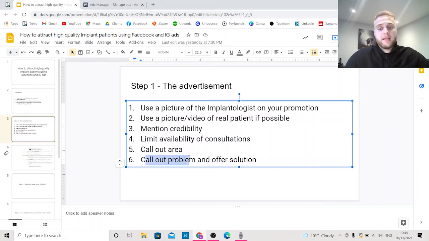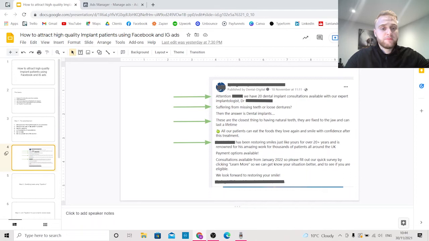And the sixth point here is call out problem and offer solution. So let me show you an example of this and how this works. Just to show you an example of a Facebook ad campaign that would incorporate all these different fundamentals into the actual text itself. Now obviously with a Facebook ad campaign you have the text and then you have the image or the video that you're going to use. Now I'm not going to show you that part. However, like I said, you want to use images of the implantologist or videos or pictures of patients or video testimonials of patients. That will go underneath this text part that you're about to see here.